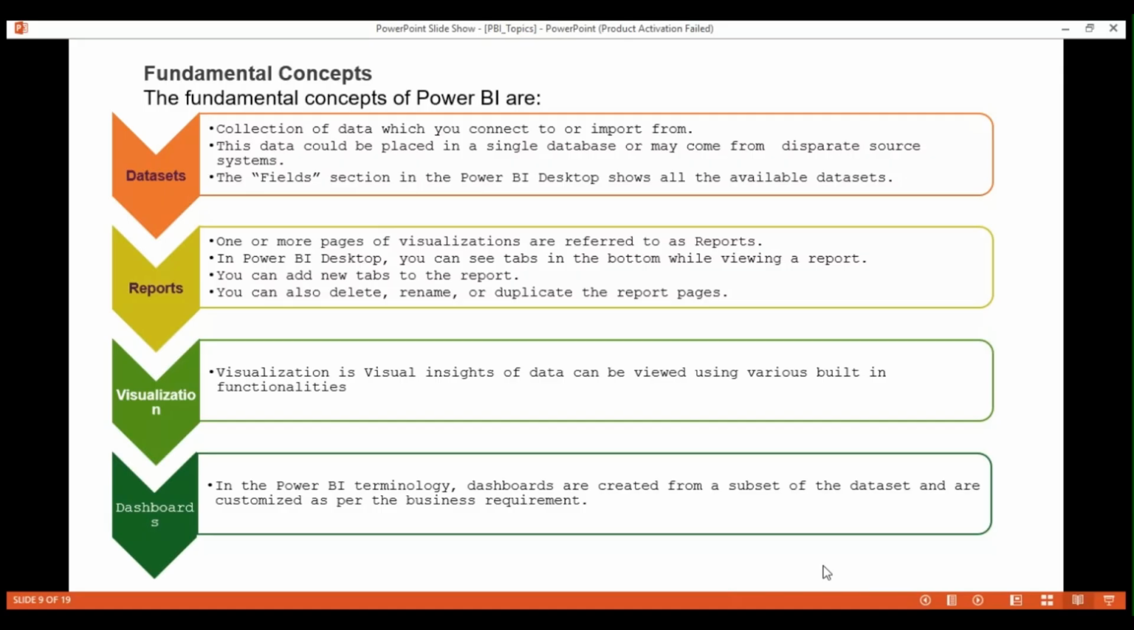What are reports? One or more pages of visualizations are referred to as reports. In Power BI Desktop, you can see tabs at the bottom while viewing a report. You can add new tabs to the report. You can also delete, rename, or duplicate the report pages.